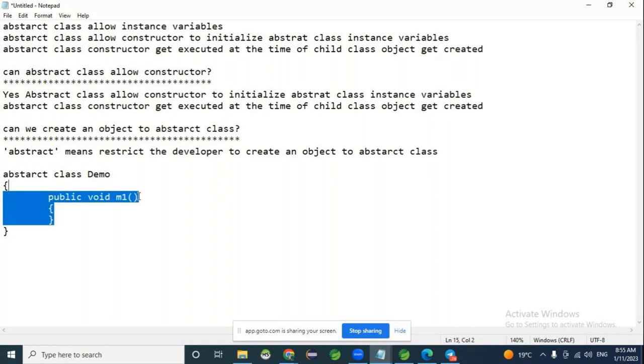You can create an object with a class like that, in general, yes or no? But some developers will write only complete methods, some developers will write only incomplete methods, and some developers will write both. That is based on the requirement. Suppose the developer designs only incomplete methods.